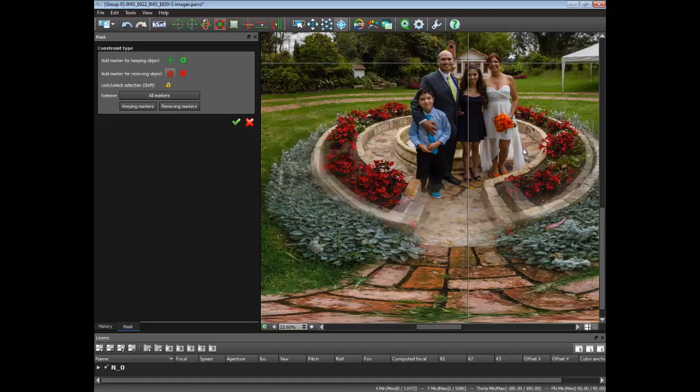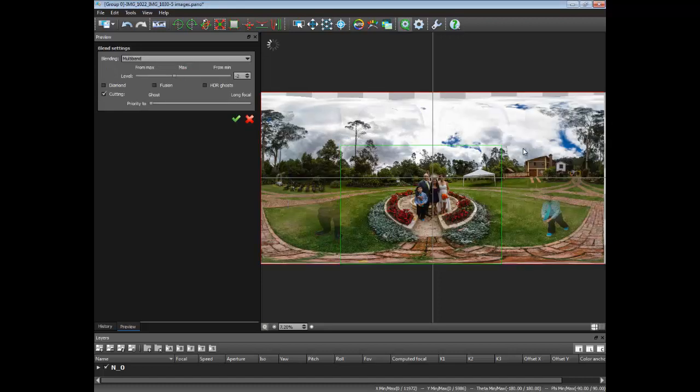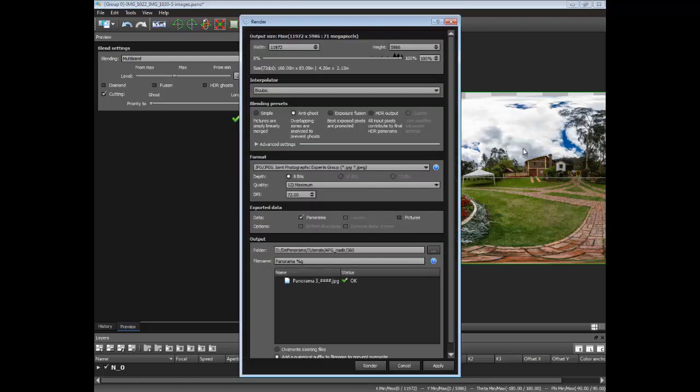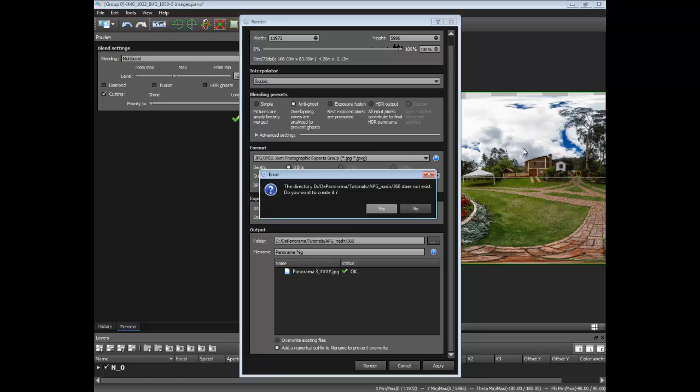Now we can see the preview of the whole panorama and decide the nadir is done. Now we're going to render the panorama.